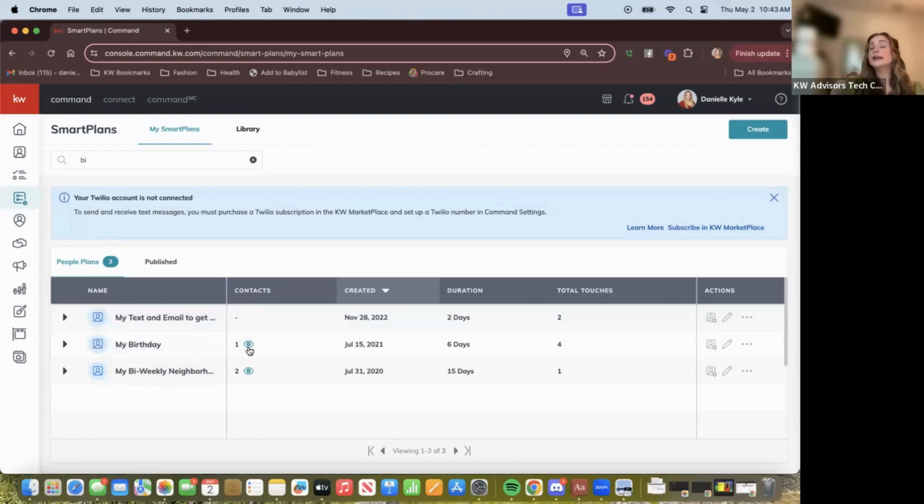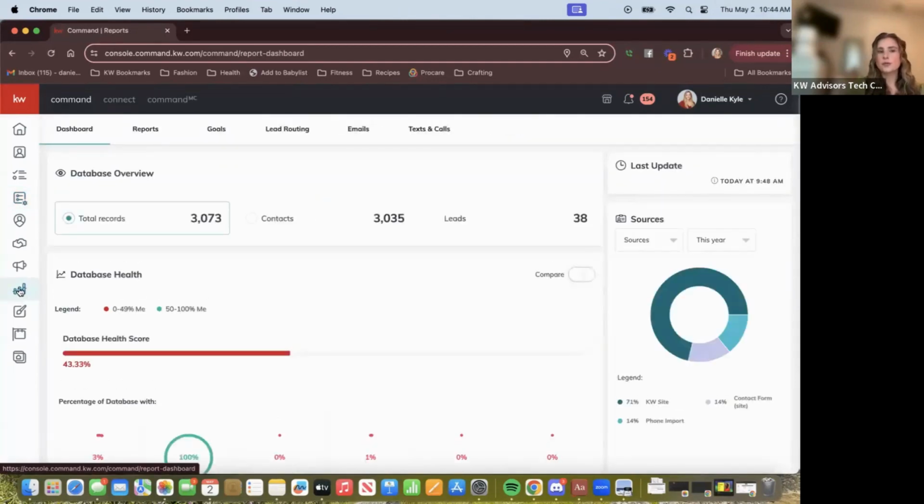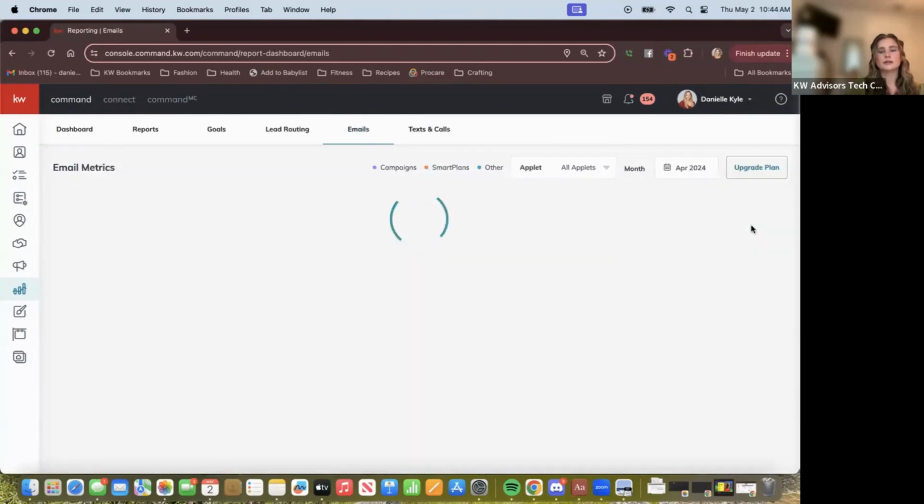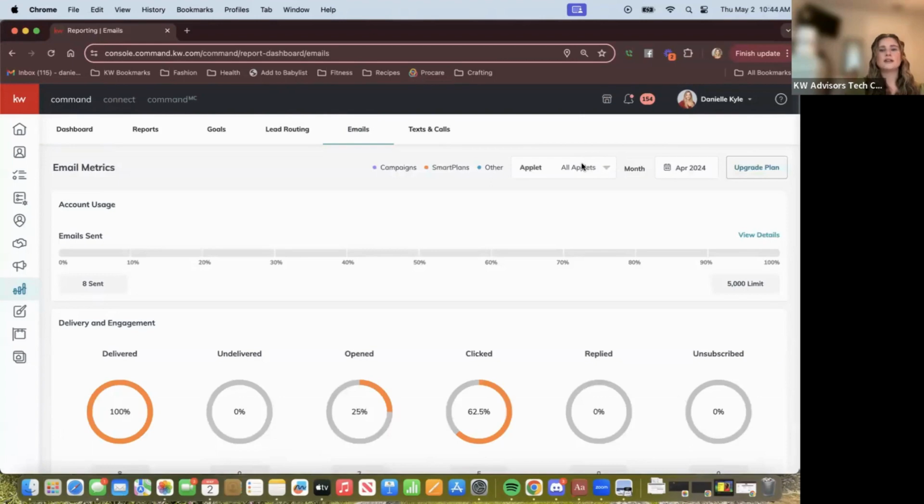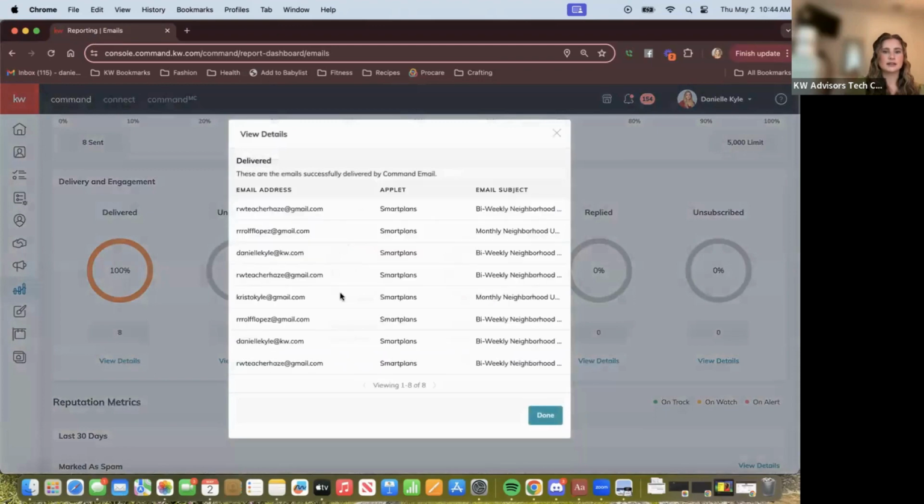And then a really great way to see who is receiving and clicking and opening emails that are part of a smart plan, you could actually go to your reports. A lot of people don't know this. You go to your reports and you can click on emails. Let me go to last month. And at the top, instead of all applets, you want to select smart plans. And here you can see how many emails were delivered. I could click view details and see.